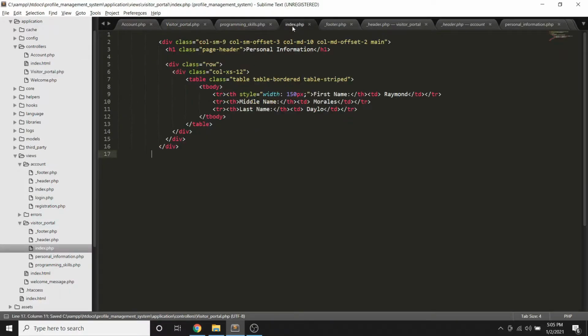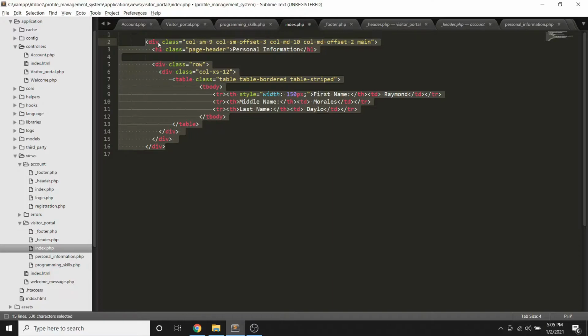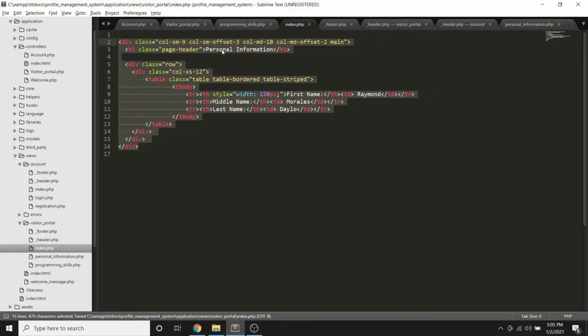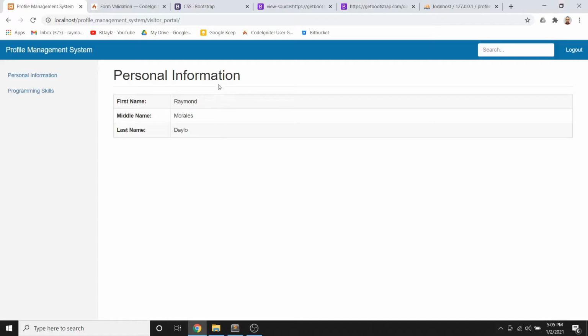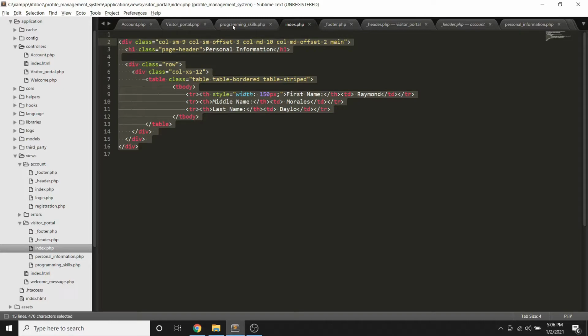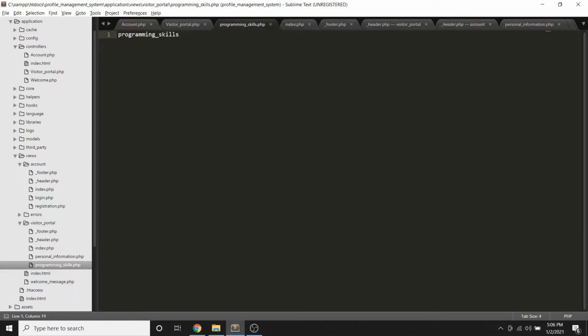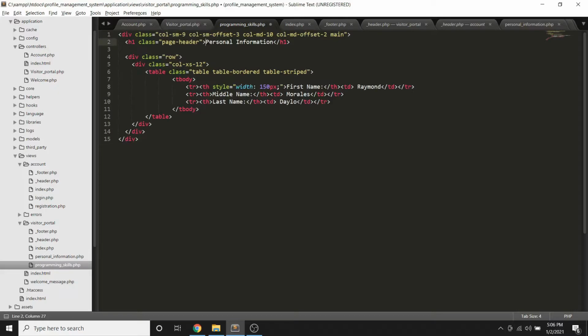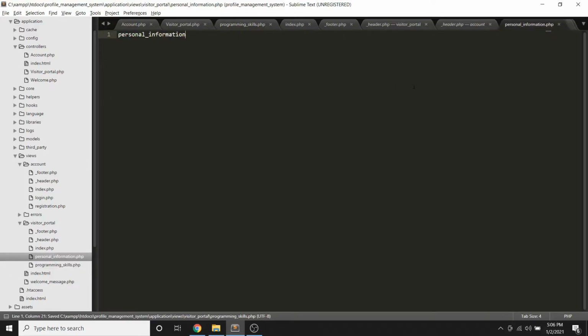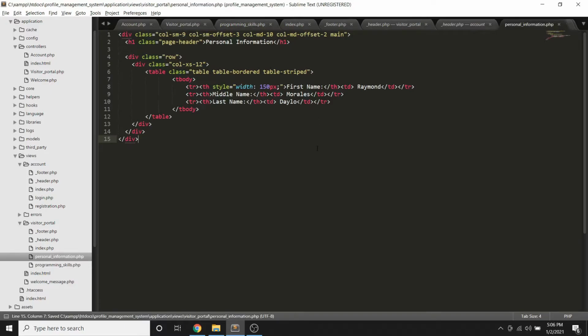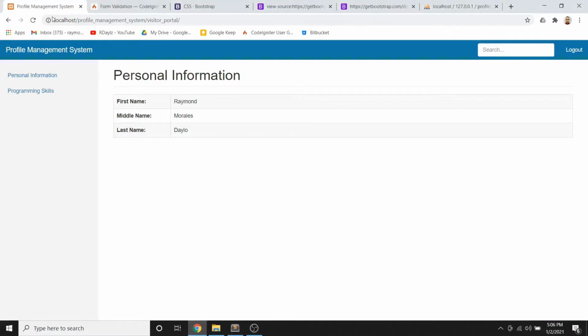Okay, so let me move this here and copy this code. Maybe we're going to change this part, maybe later. So programming skills. Then we have the personal information. Yan. So refresh tayo.